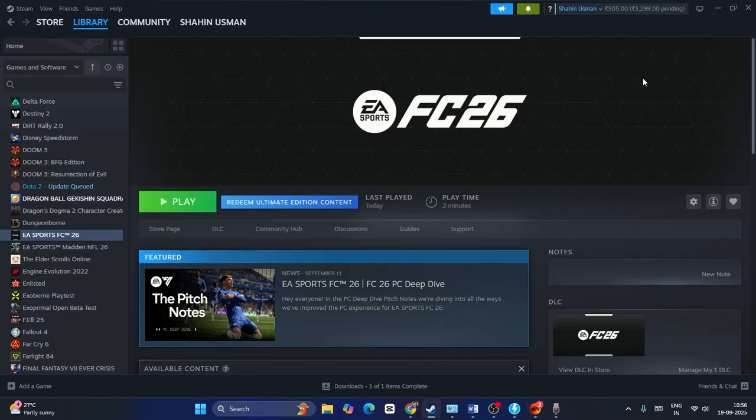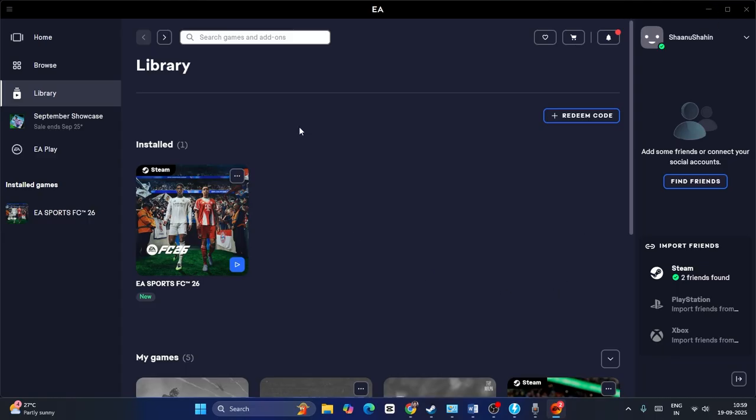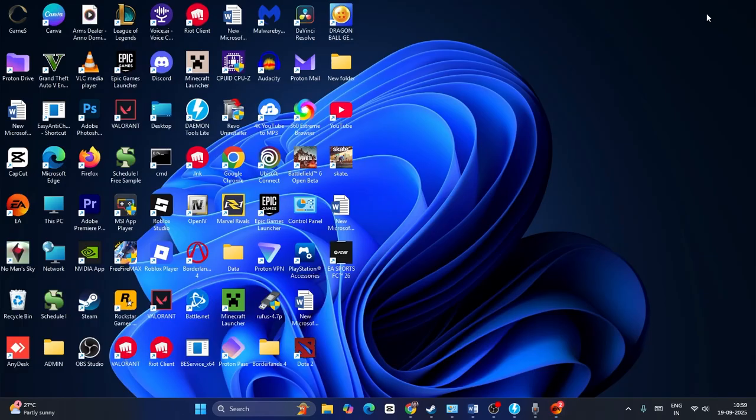For example, let me show you. Whenever I try to launch the game, this is what happens. Whenever you try to launch the game, you'll get an issue that this software cannot be run because of the DiscSoftLTD issue. If that is the case, whether you're facing it on Steam or on the EA app, this is what you have to do.